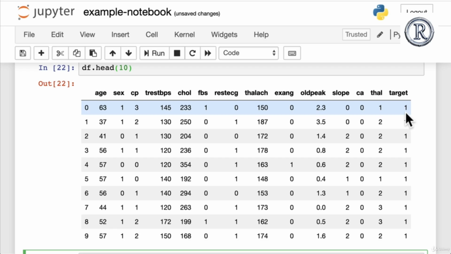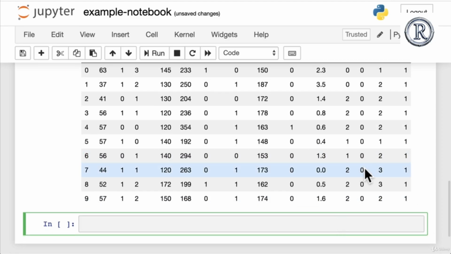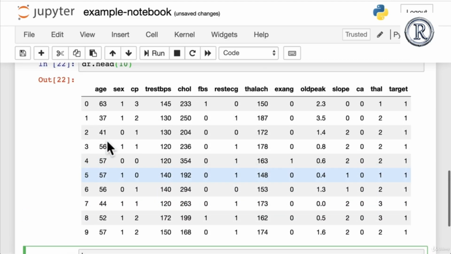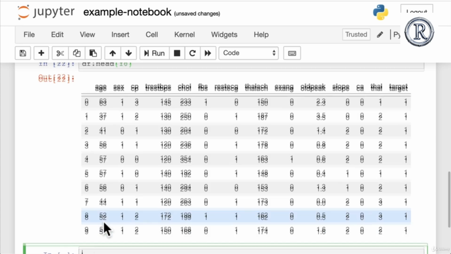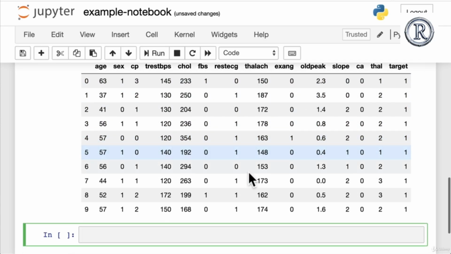But 1 means someone has heart disease, and a 0, you can't see any on this at the moment, means someone doesn't have heart disease. So what if we wanted to graph that quickly and have a look at how many patients have heart disease and how many don't? And each row here, by the way, is an individual patient, and so these are their parameters. Let's have a look.